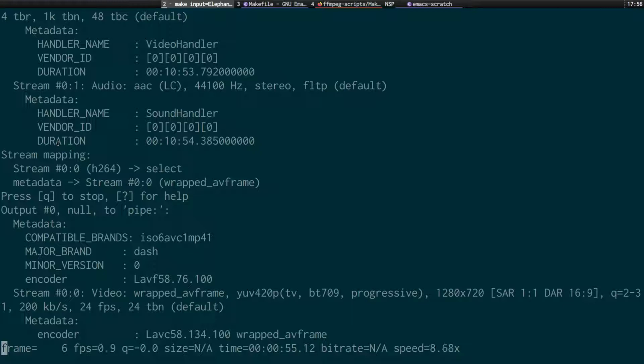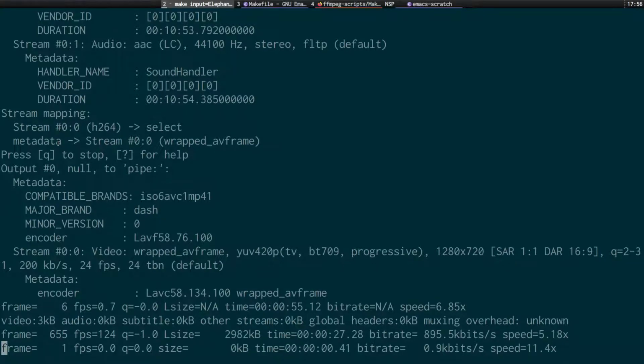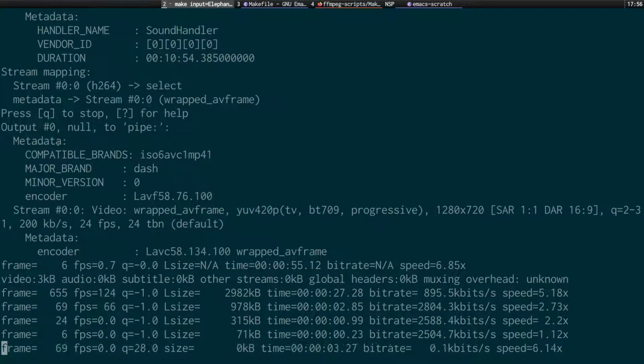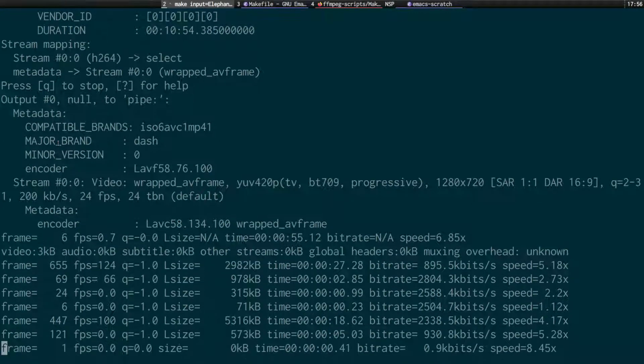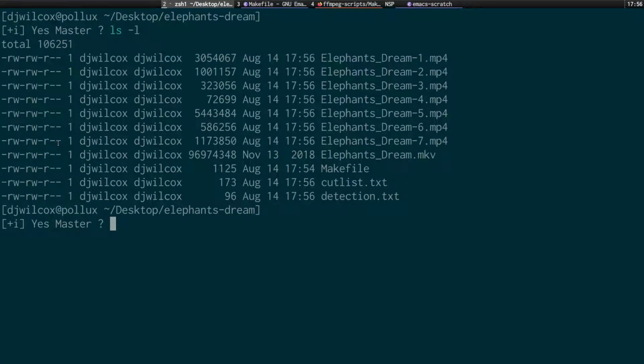So instead of running one script, creating a file, running another script, taking that input, and then running a third script, we can just do this and have more time for drinking tea. As you can see there, it's just going through the script, and we've got all the clips there. The original file is elephantsdream.mkv, and it creates all the clips 1, 2, 3, 4, 5, 6, 7. And we've got the cut list and the detection down here.